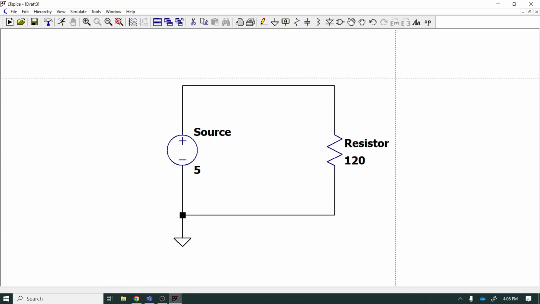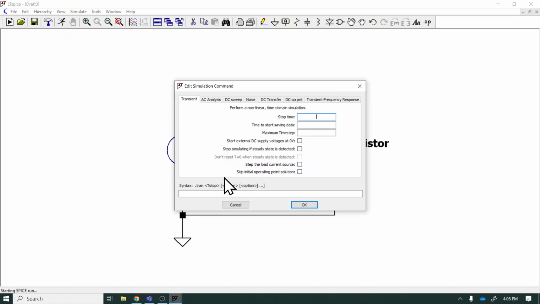Okay, so once we're happy with that, I'm going to escape out of drawing mode, and we're going to do a simulation. We're going to calculate this. So a couple of different ways to do a simulation. I'm going to start with the most straightforward one, which is to just click the little running man here, and it's going to straight away give you this simulation command box. And the reason I want to start it like this is that we can see all the different kinds of simulations we can run.